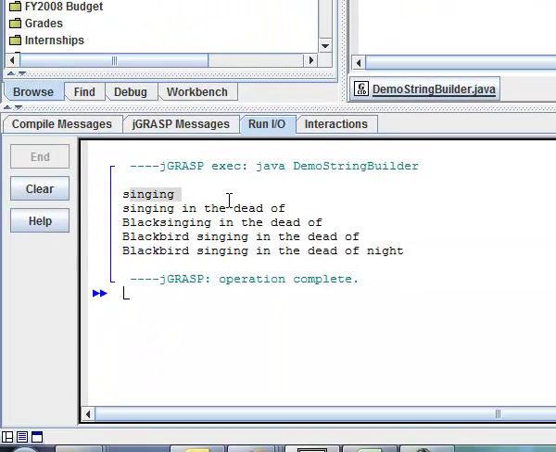And you will notice that the very first thing that we printed was singing. Then singing in the dead of. Our next is an insert in position 0. So we had black singing in the dead of. We're going to insert again at position 5 the word bird.